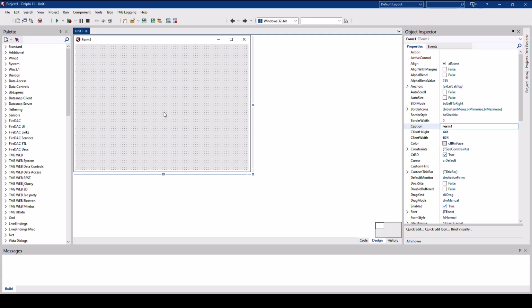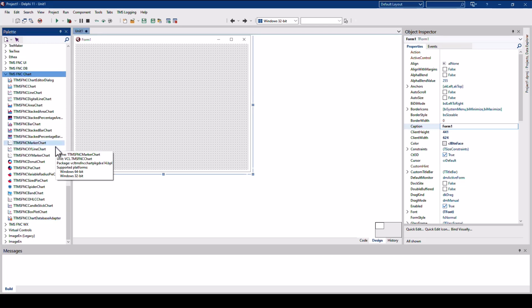Let's get started with a new VCL Windows application. In the tool palette, you will find TMS FNC Chart. And new in version number 2 is that you no longer just have the FNC Chart, you also have different chart types pre-configured in subclasses. So the line chart or the bar chart is just a click away.